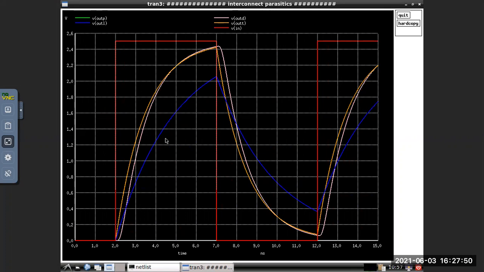Now calculate what 0.69 RC is. What is that R value? The R value is equal to 15K and the C value is equal to 192 femto, and multiply by 0.69. How much are you getting? And multiply by 0.3, how much are you getting? Compare here in the result whether you are getting that or not.